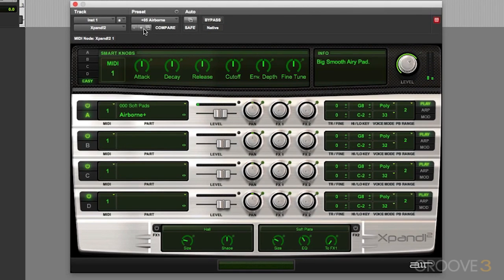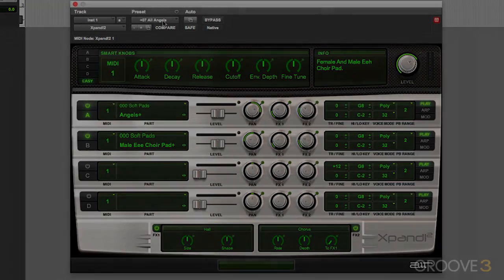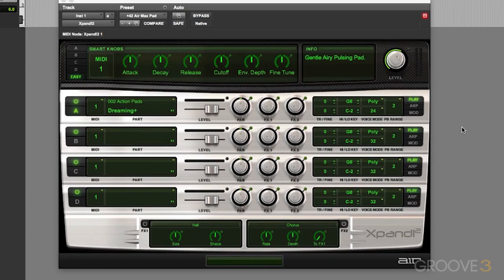That's probably a little too busy. Go ahead and take a couple of minutes to browse through these and find one that you like. So I chose number 42, the Air Max pad. Let's take a listen to that one.